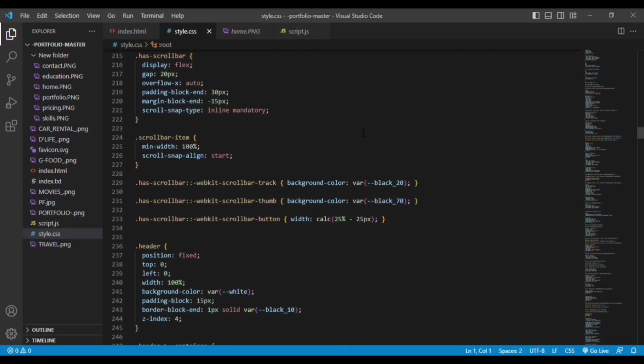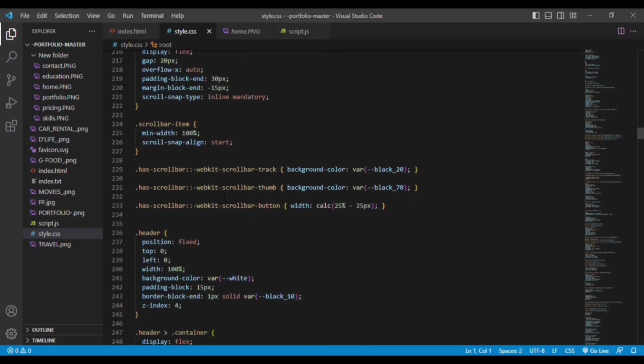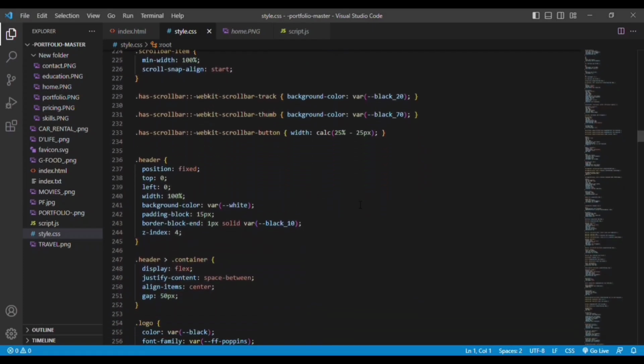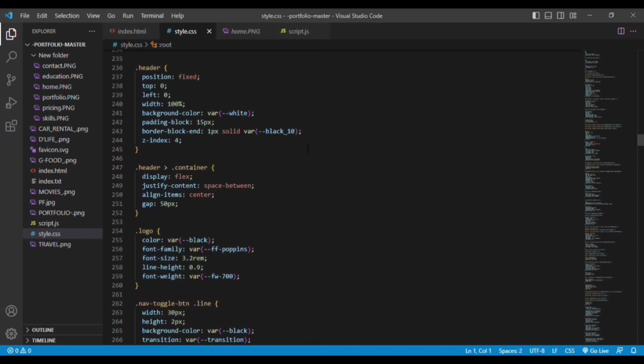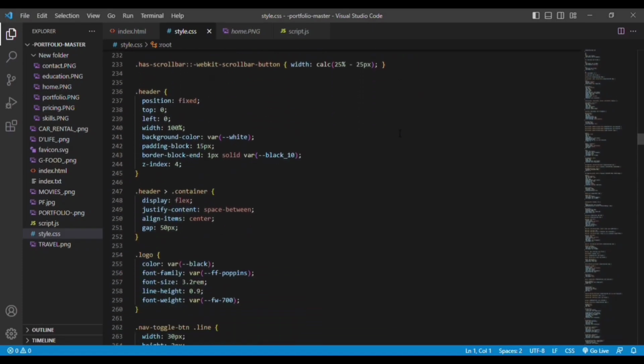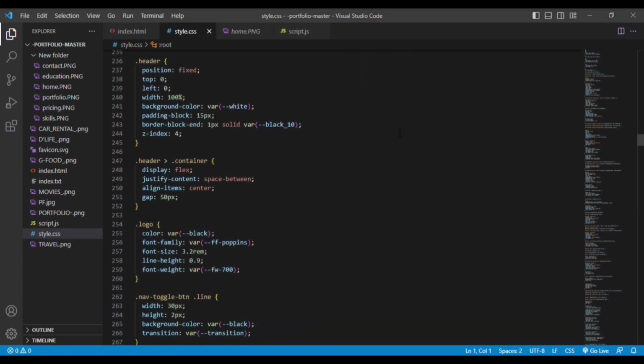Then we have these are all the default values. The scrollbar track, this is for the scrollbar, these 3 values. Then we have the header section. This is the starting section. The above values are all default values, and the scrollbar section we have. Now in the header section we have position fixed, top, these values are given to it.